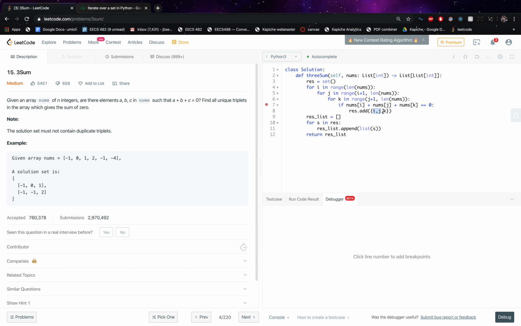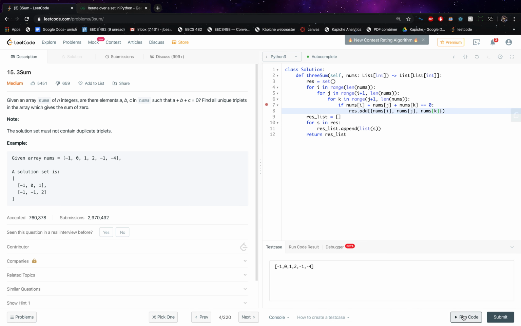Yeah, and then that's what I'm gonna add here too. So nums of i, nums of j, and nums of k. We don't care about the indices, right? No. Okay. We care about the actual values. So let's do that again.